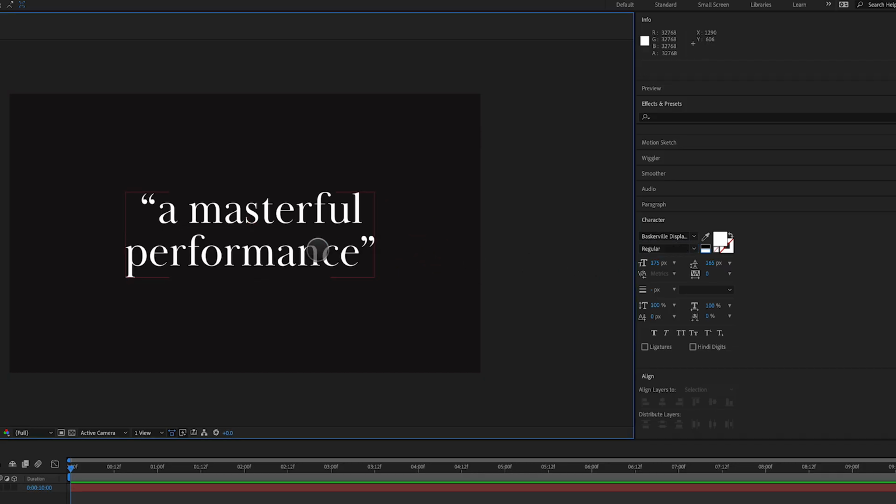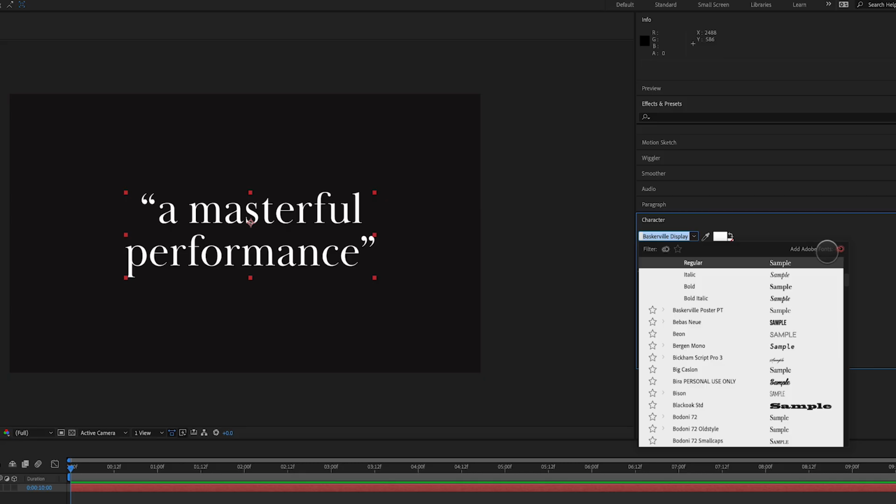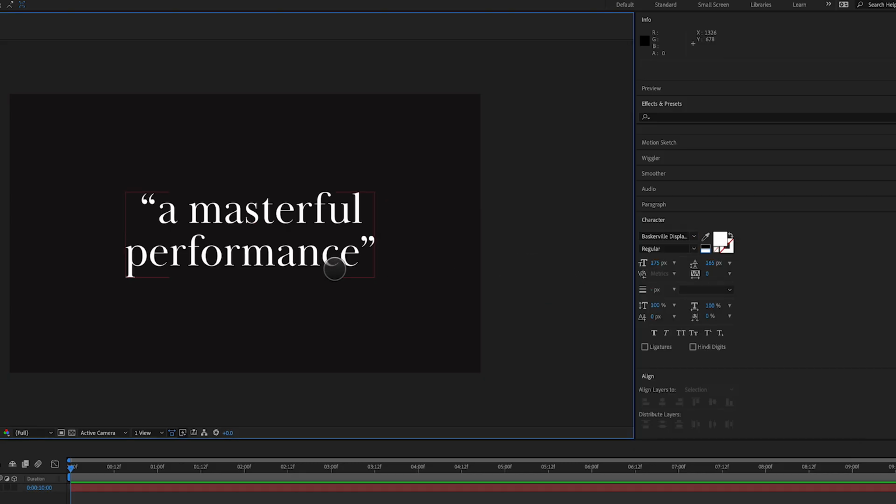Easy peasy. If we want to go in and add additional typefaces or fonts that we want to check out, all you have to do, like I said, is just click here, go add Adobe Fonts, click it, and you're good to go. You can search through all the different typefaces and fonts Adobe has to offer. This is included in your Adobe subscription.